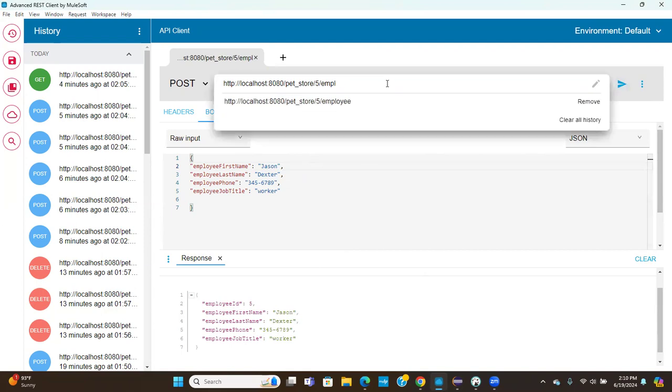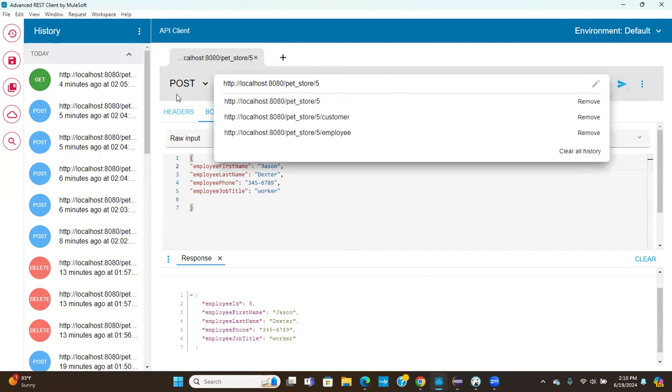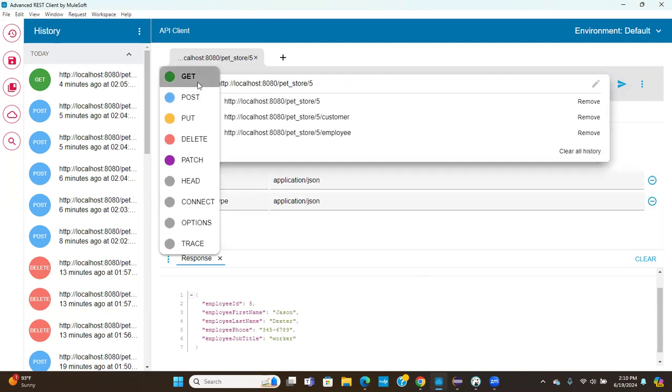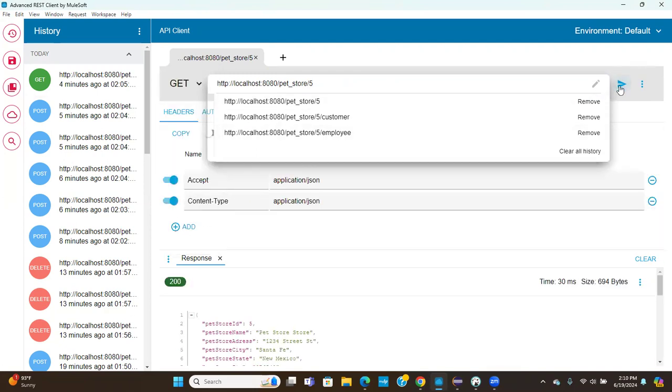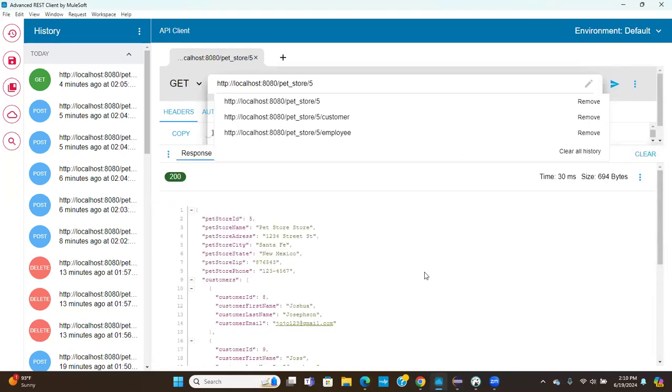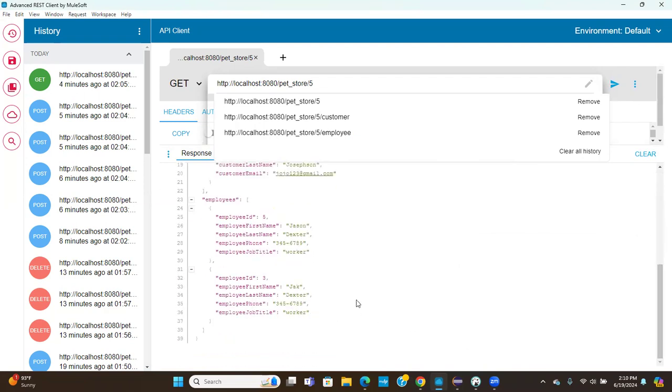Just to confirm that, we can go ahead and look at the get for this. And we can see that Joss was added, as well as Jack and Jason. So that was pretty successful.